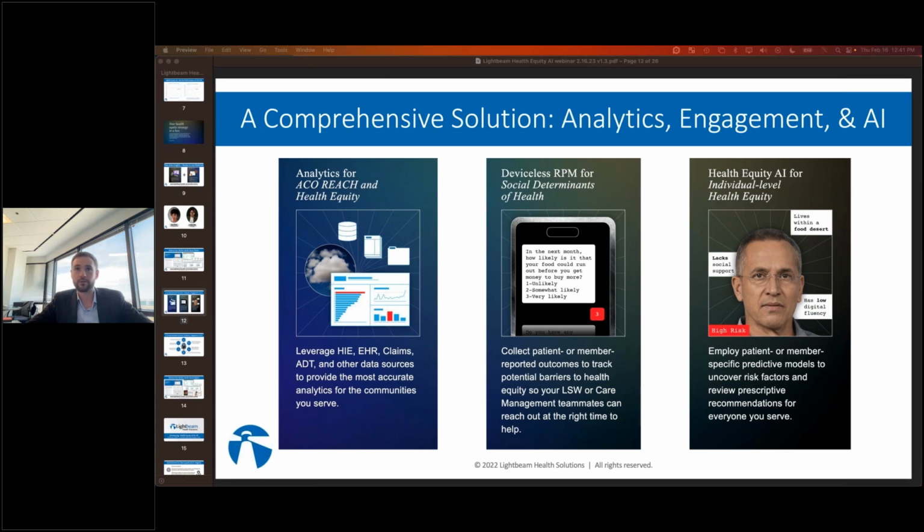We also offer extremely accessible and engaging deviceless remote patient monitoring for a broad range of chronic conditions, behavioral health conditions, and of course, for social determinants of health, longitudinal monitoring and engagement, all designed to scale your care coordination and care management teams. And the Radian AI tool, the no-cost health equity offering, is just the tip of the iceberg.